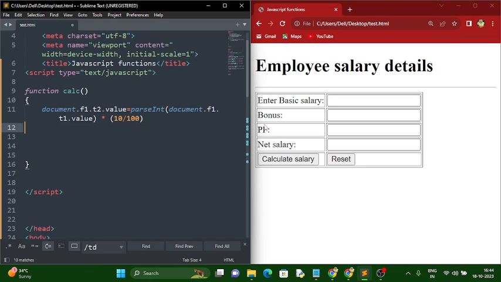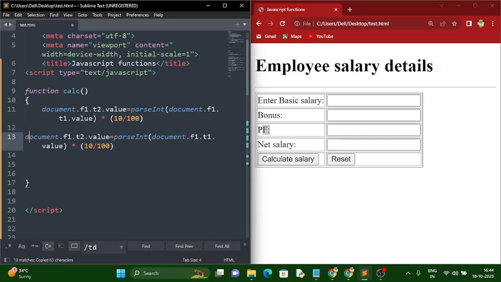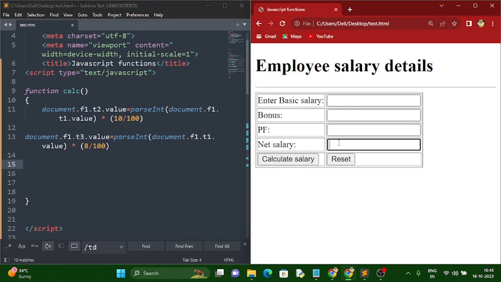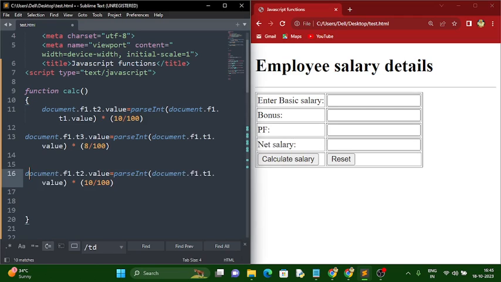After that we'll go for the next one, PF. For PF also you have to use a percentage. That is text box number 3, right? Based on the basic salary we'll calculate the PF. Say PF is about 8%, so 8% of the basic value. Then net salary. The net salary is text box number 4, right? So text box number 4 equals to t1 value plus t2 and t3, okay?